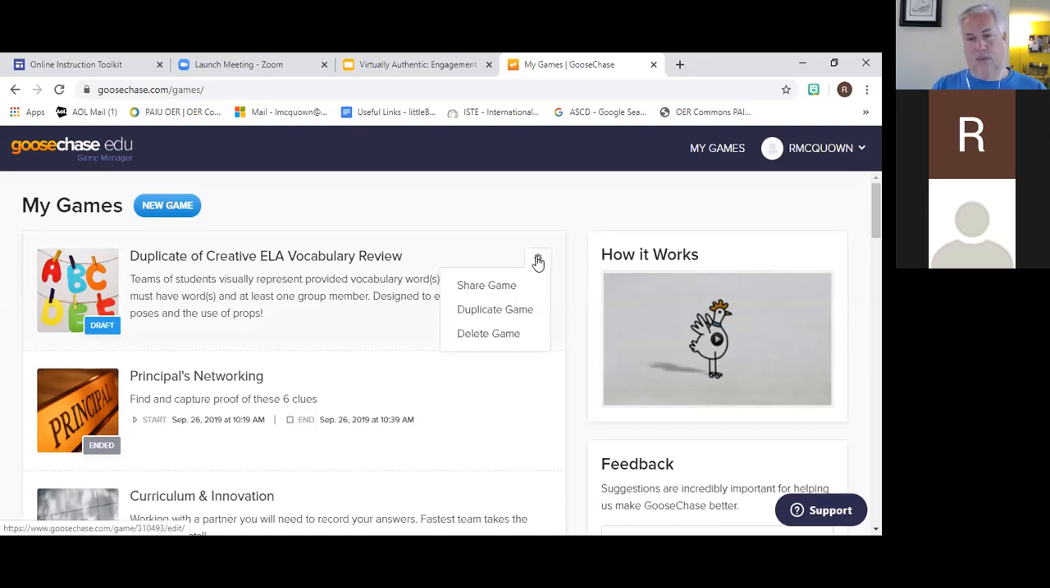You can also see if you click that little settings button, share game, duplicate the game, or delete game. If you're done using it, you can always delete it. I just keep them because you never know when I might need to use it again. But we are going to go to new game. That's going to set up a new game for us, hopefully.